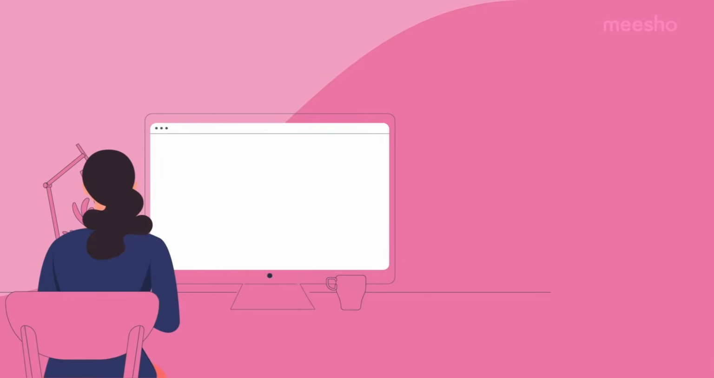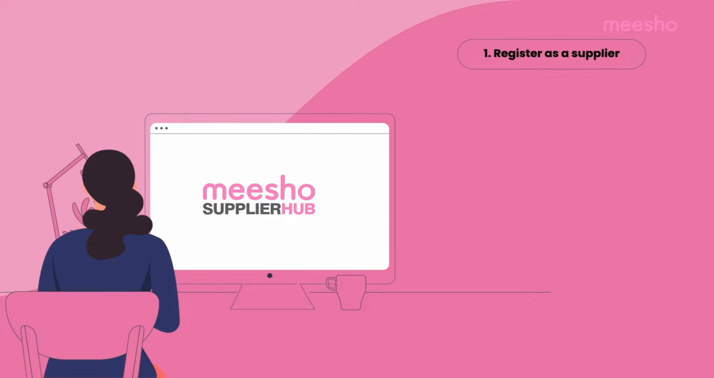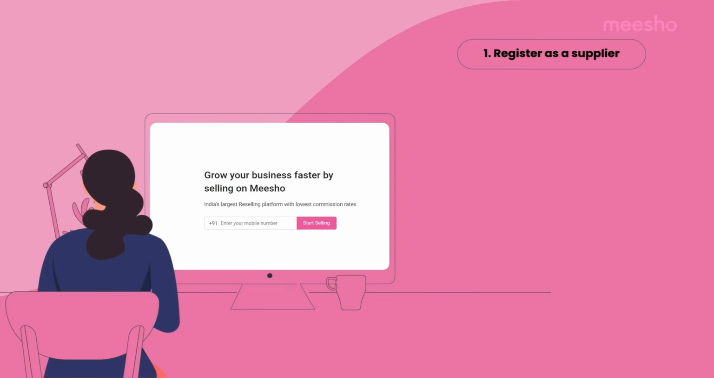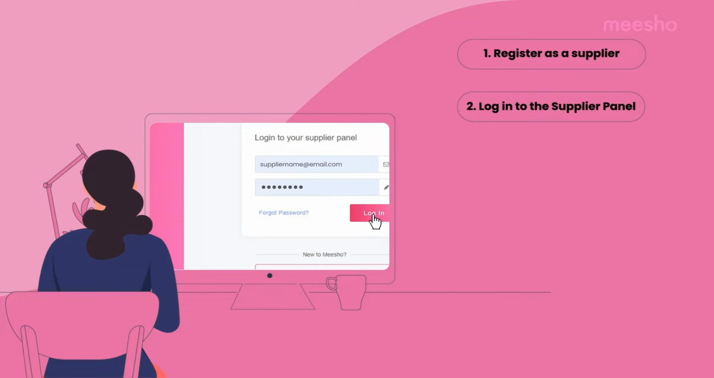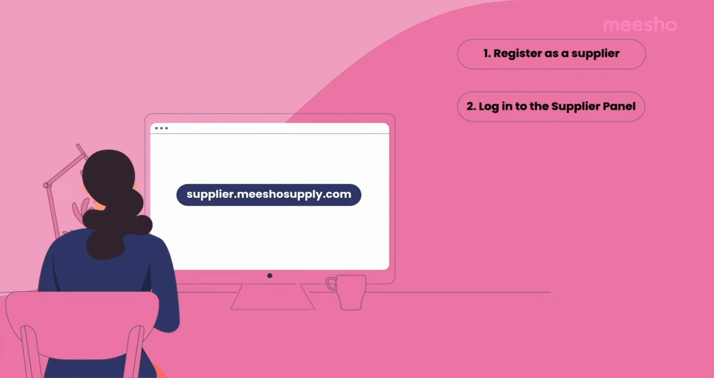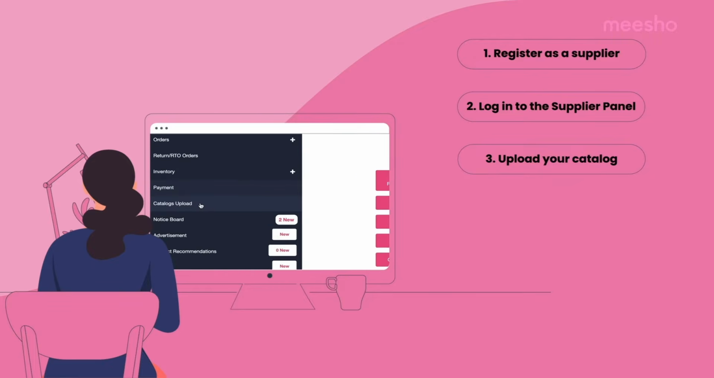To sell on Meesho, you have to follow these 6 steps. First, register as a supplier by creating your account on supplier.meesho.com. Remember to enter your complete and updated details while registering. Second, once registered, log in to the Meesho Supplier Panel by visiting supplier.meeshosupply.com. Third, upload high-quality catalog at competitive prices.